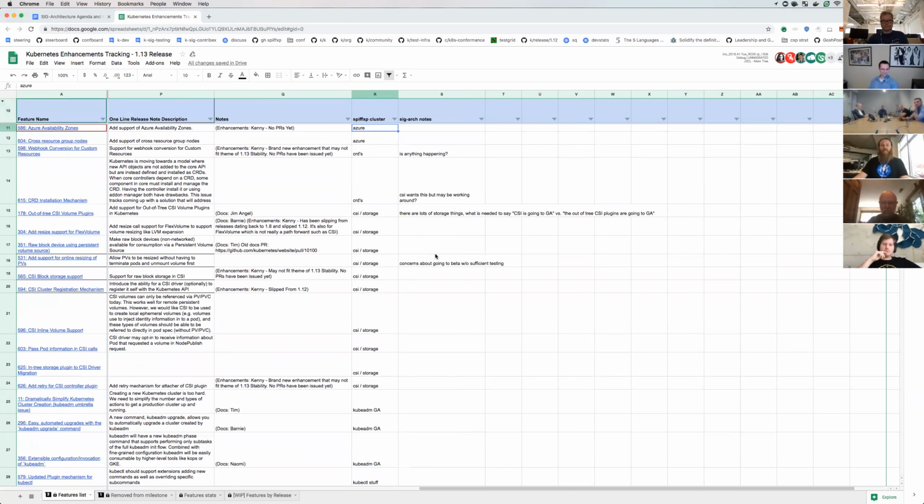For CRDs, it's kind of unclear to me whether or not there's a real push or driving force behind improving webhook conversion for custom CRDs or the CRD installation mechanism. The CRD installation mechanism seemed to be something that CSI was depending upon, but that they had some sort of workaround for. I see David has his hands up.